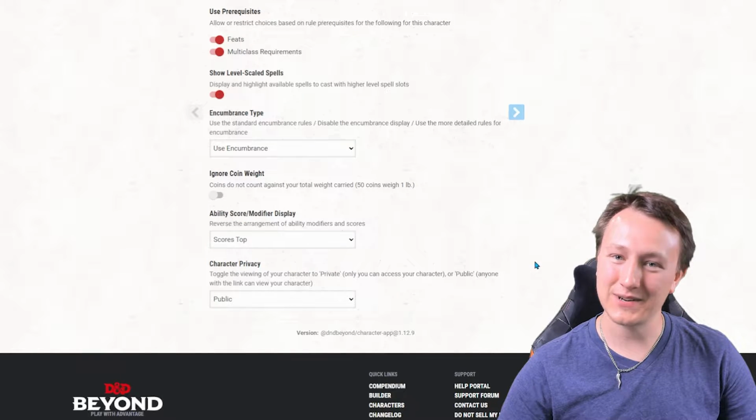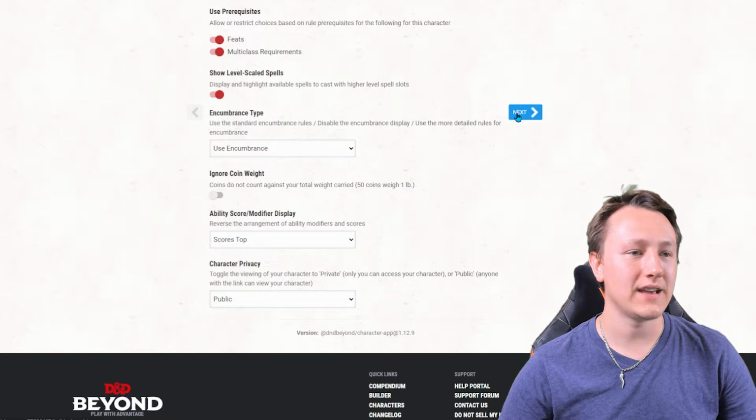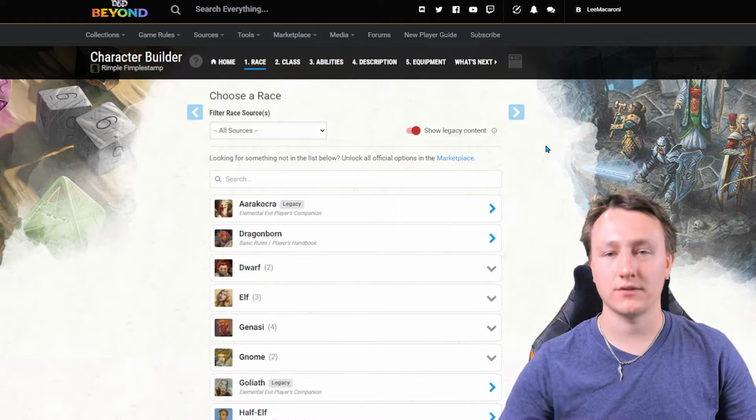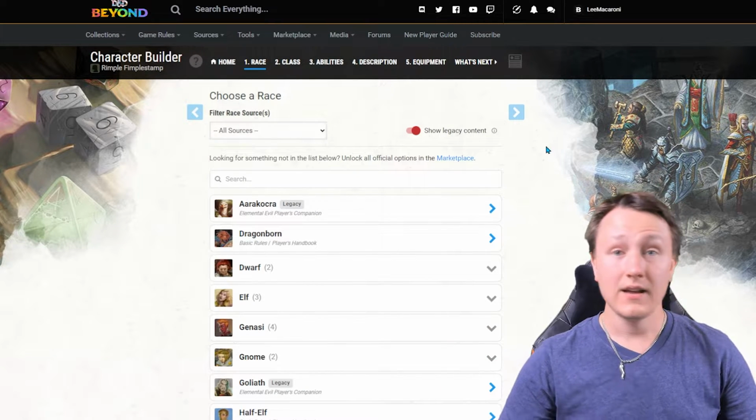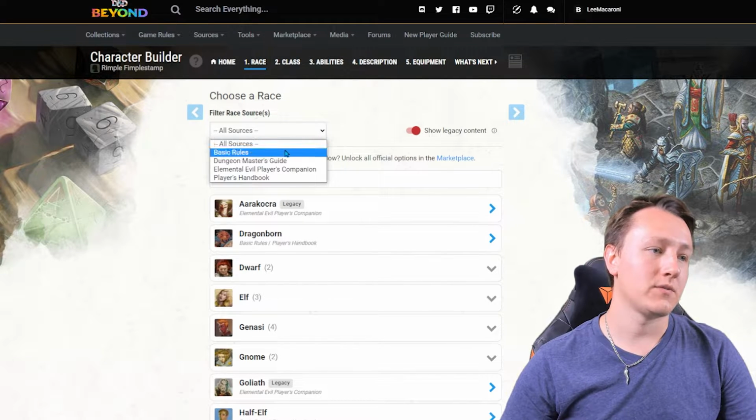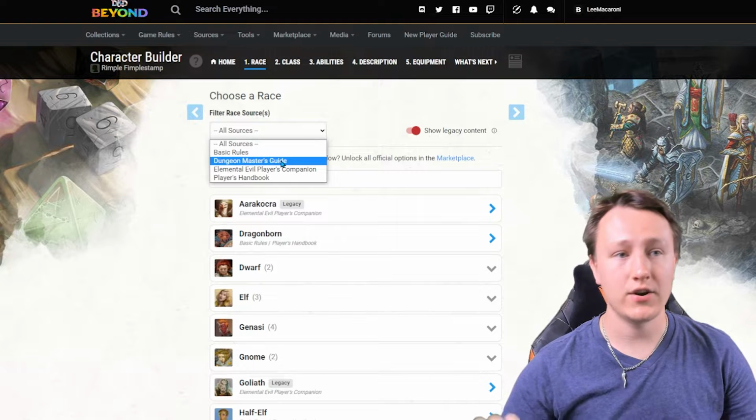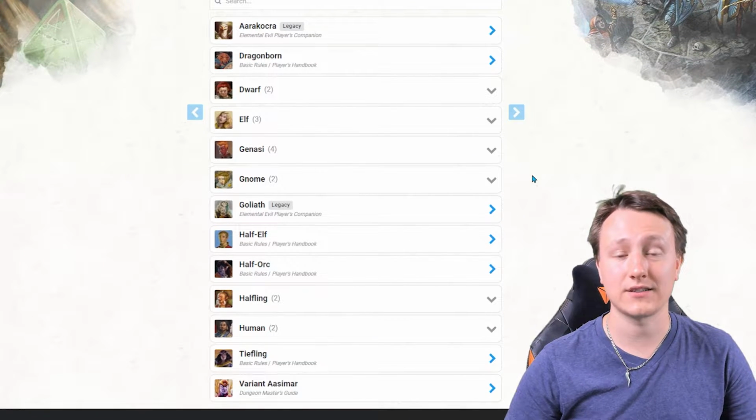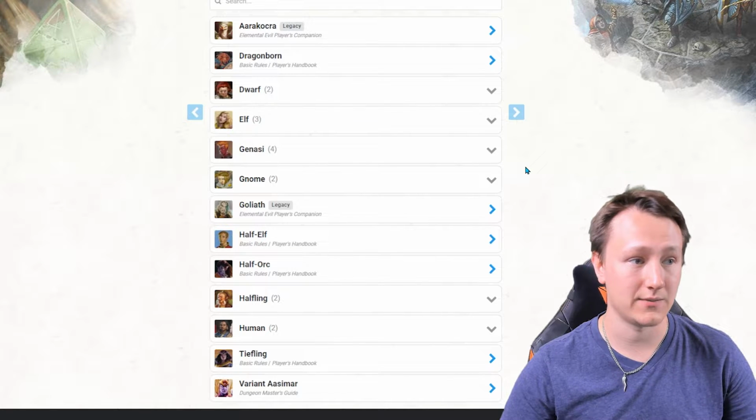But once we're done with these options, we hit this little arrow to go to the next step, or we can scroll to the top and hit race. But I'll just go through the arrows because it goes step by step. Now here's where we choose our race for the character. We can go through and filter by sources, but since this is a brand new account, I'm only going to leave it on all sources because this is pretty much what we're going to have access to if you have nothing unlocked on D&D Beyond.